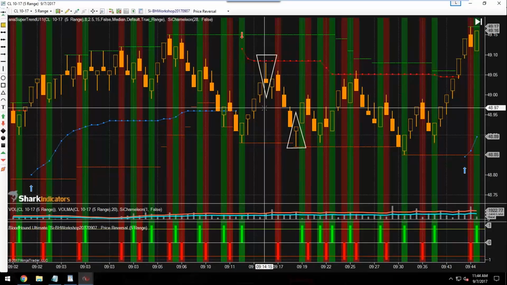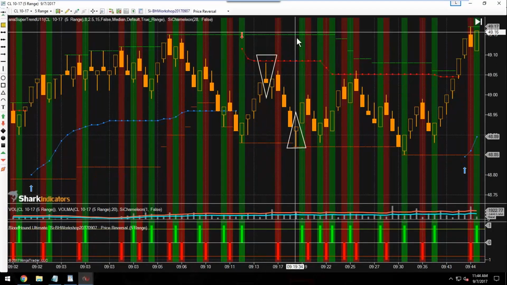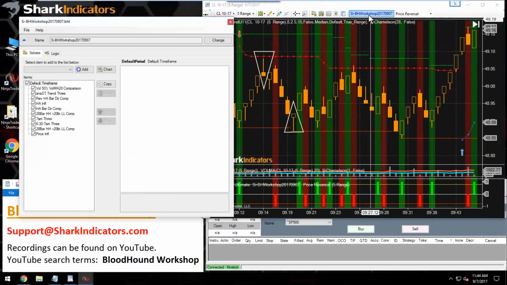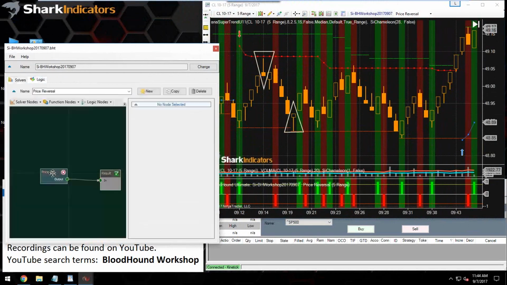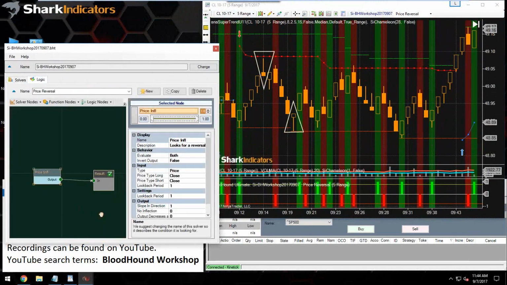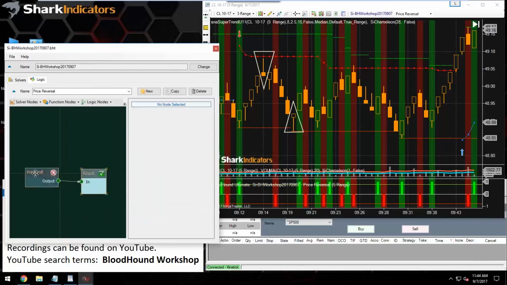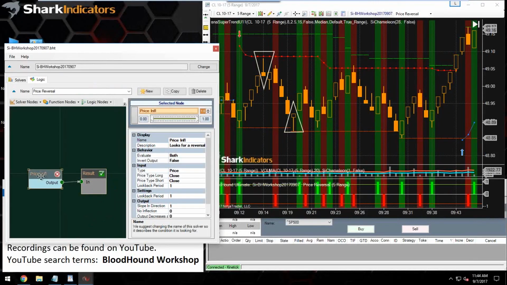Right now, the inflection solver is not actually... Let's pull BloodHound back up here. All right, so looking at our inflection solver. Right now, the inflection solver is not looking at the bar direction. It's only looking at the closing price. So when we set up price, we're only looking at the closing price. The inflection solver is not looking at the bar.